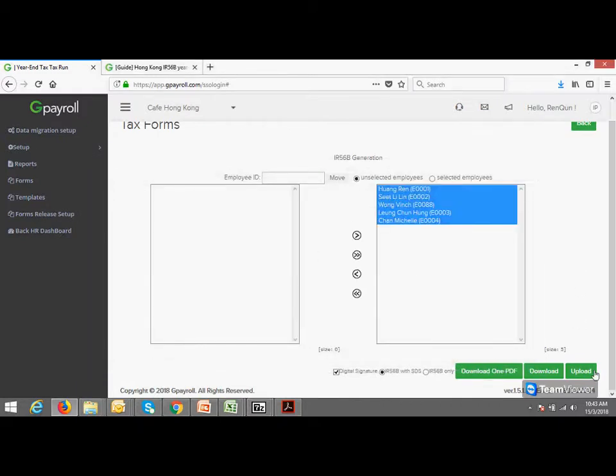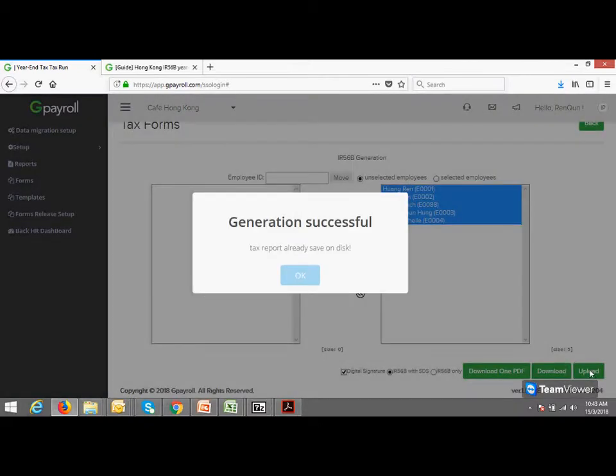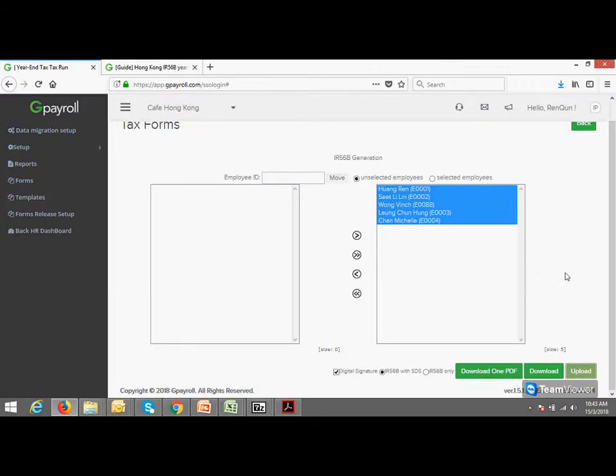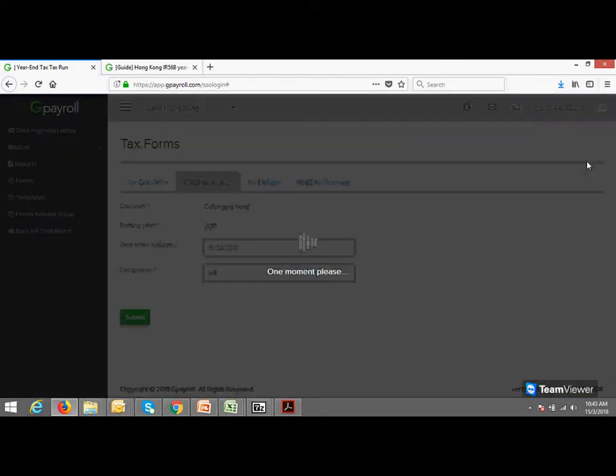There's an upload button over here. The function of this upload button is for those who are going to submit the tax data to IRD through a tax diskette. If you click on the upload button, the system will show that the tax details are now saved onto a tax disk. You click on OK, then you go back to the previous page.